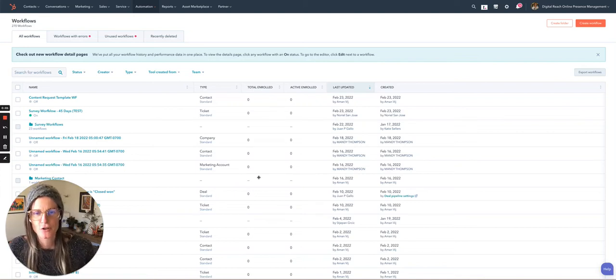Raise your hand if you are using HubSpot workflows to automatically send gifts to clients and prospects throughout your sales process. If you're not, I'm going to show you real quick how you can do that. And then you can let your imagination run wild on all the ways that you can condition what to send.